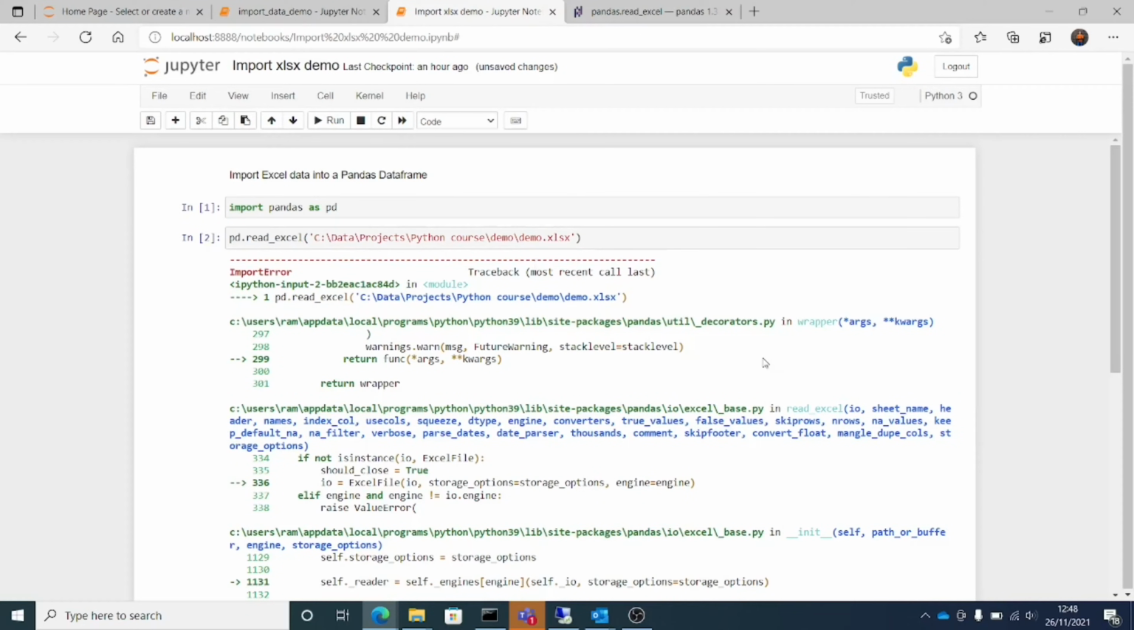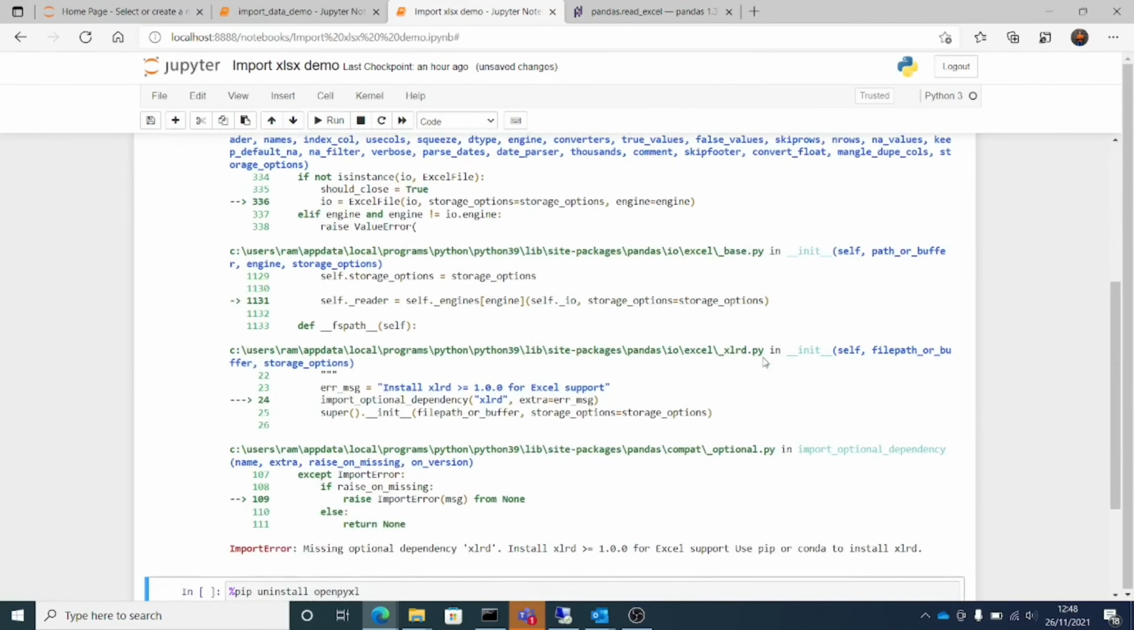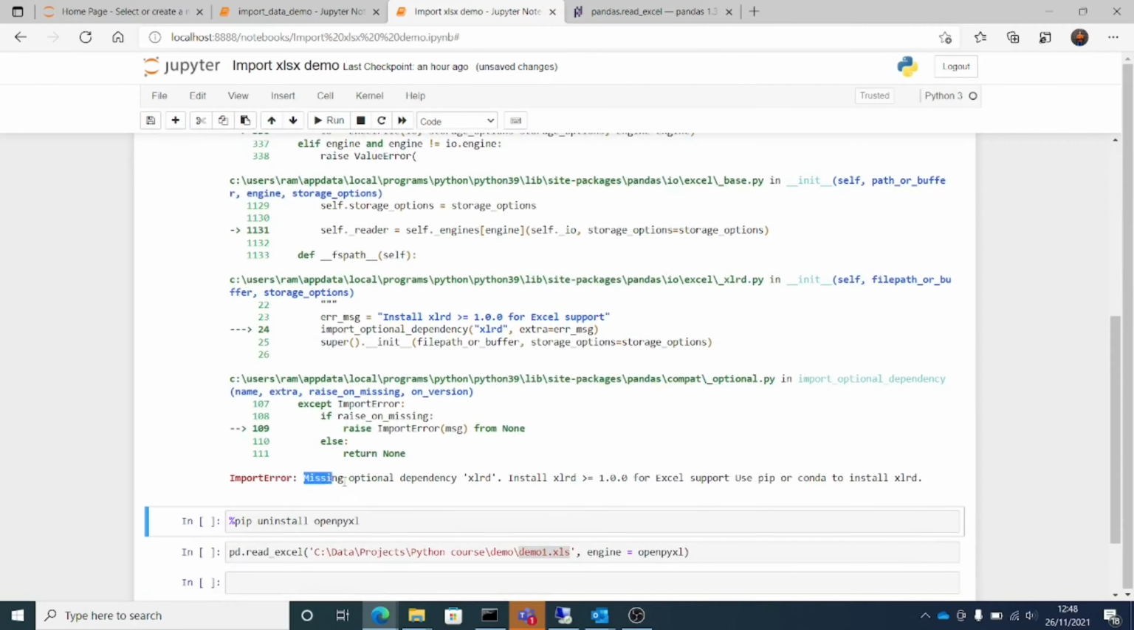When you try to read an Excel file in a pandas data frame, you might get this error.